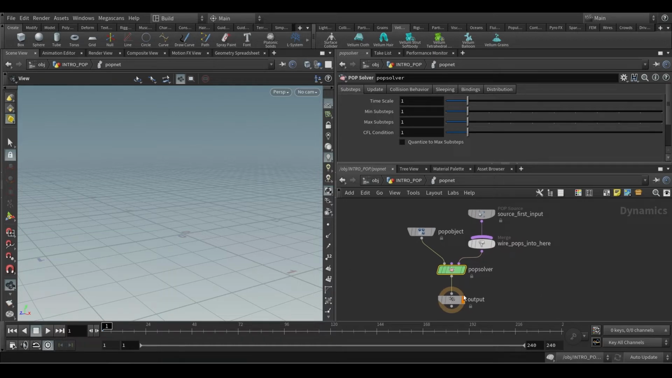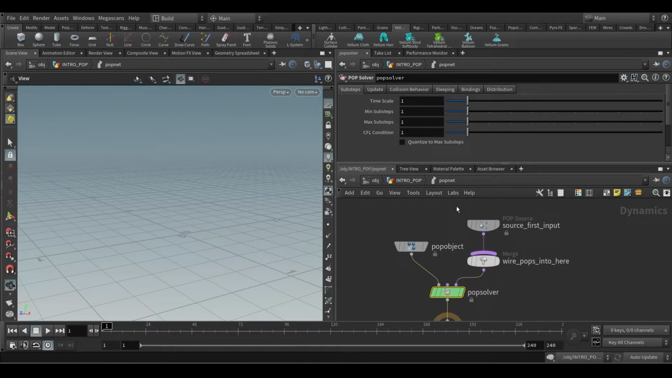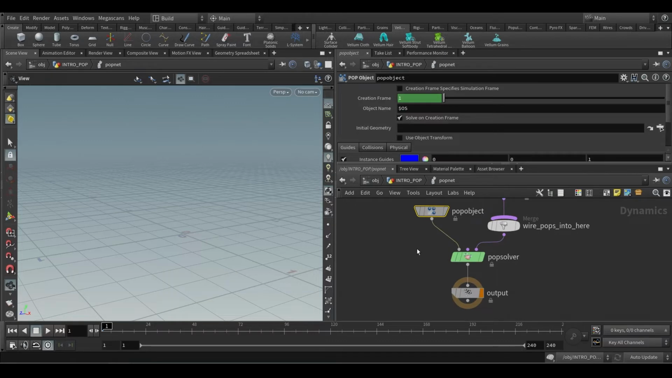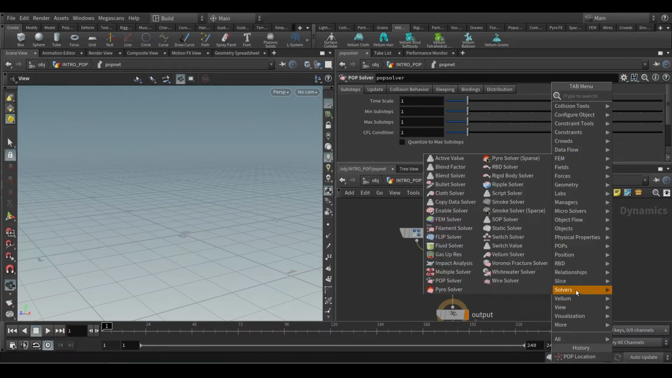So let me explain what is going on here. So pop or any dynamic needs a source and needs an object, and of course the very important thing is it needs a solver. Call it anything. You are doing a pyro, or if you are doing a smoke, or if you're doing a fire or destruction. So if you right click, you can see here solvers. So you see these are the solvers that you need, right? So all these solvers are the engine, I would say. So solver is the engine of a car, you can call it.